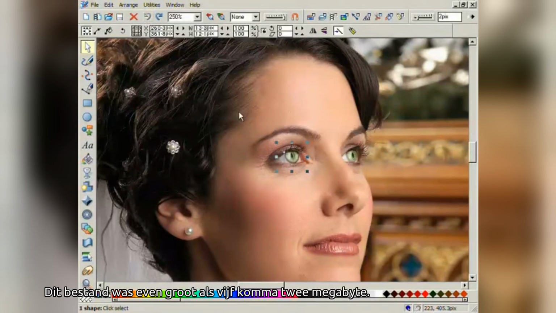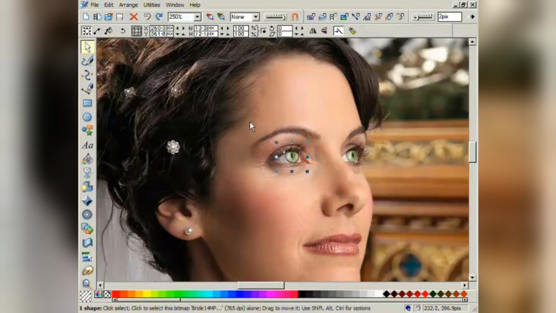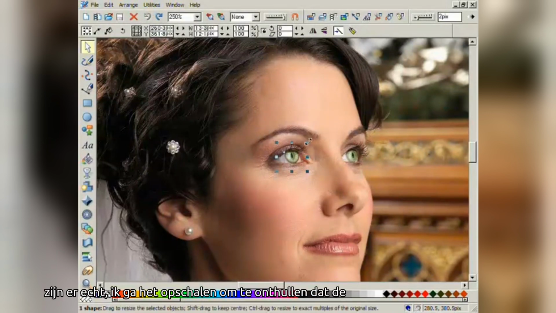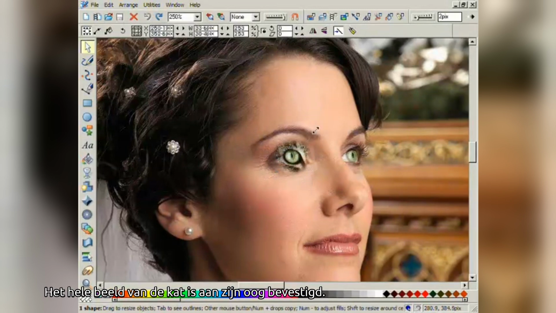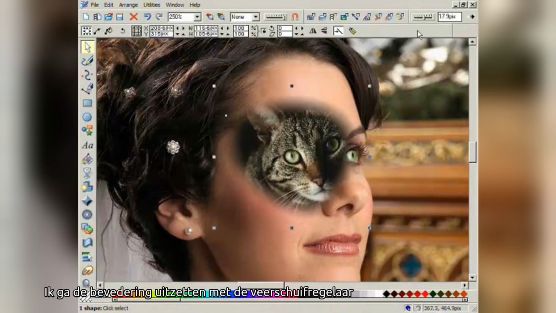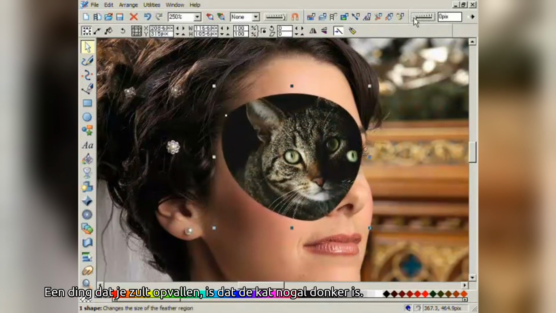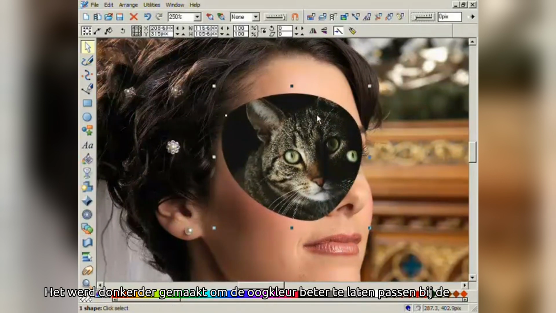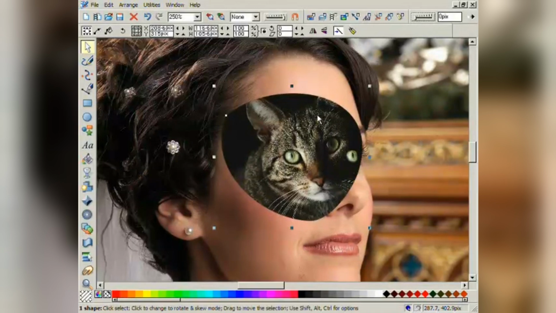This file was the same 5.2 megabytes in size, and in case you doubt whether all the full high-resolution photos are really here, I'm going to scale it up to reveal that the entire cat image is attached to its eye. I'm going to turn the feathering off with the feather slider here. One thing you'll notice is that the cat is rather dark. It was darkened to make the eye colour a better match for the woman's face.